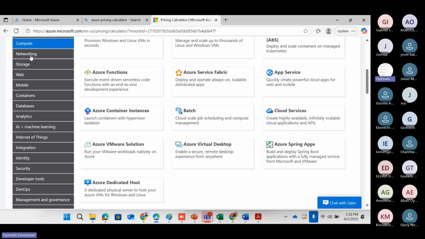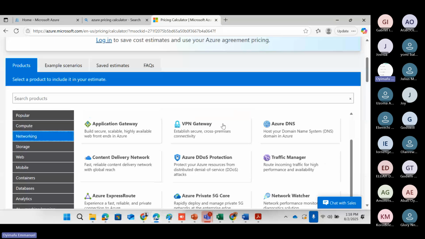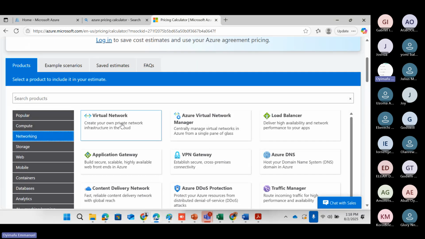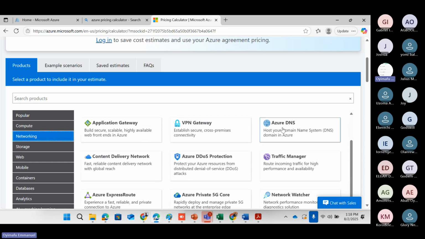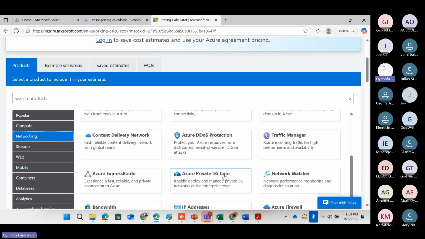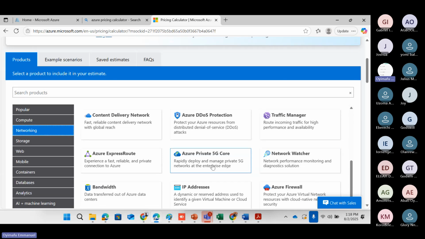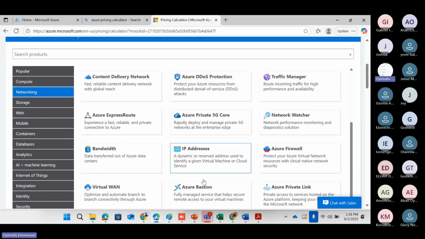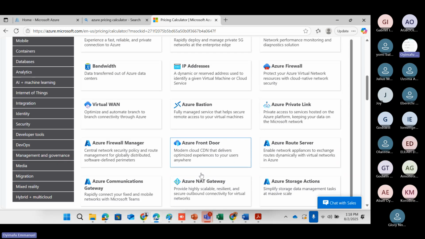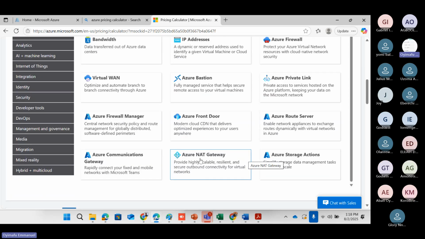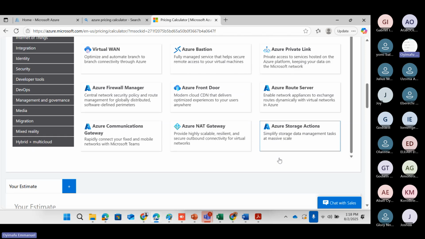If you go to networking now, it will show you the Azure networking solutions that we have. We have virtual network, Azure Virtual Network Manager, load balancer, application gateway, VPN gateway, and Azure DNS that you can use to host your domain name system in Azure. We have traffic manager, Azure Private 5G Core, IP address, Azure Bastion, Azure Front Door, Azure NAT Gateway, and Azure Storage Actions.